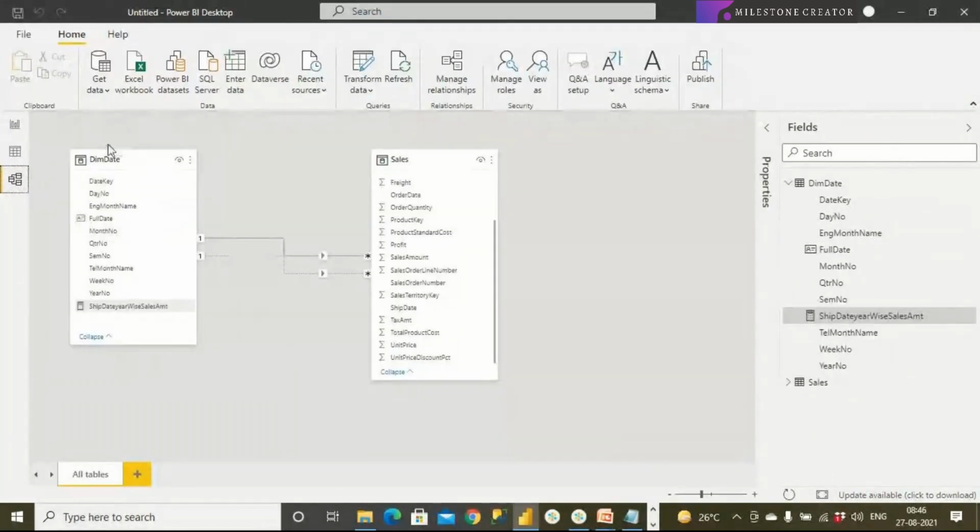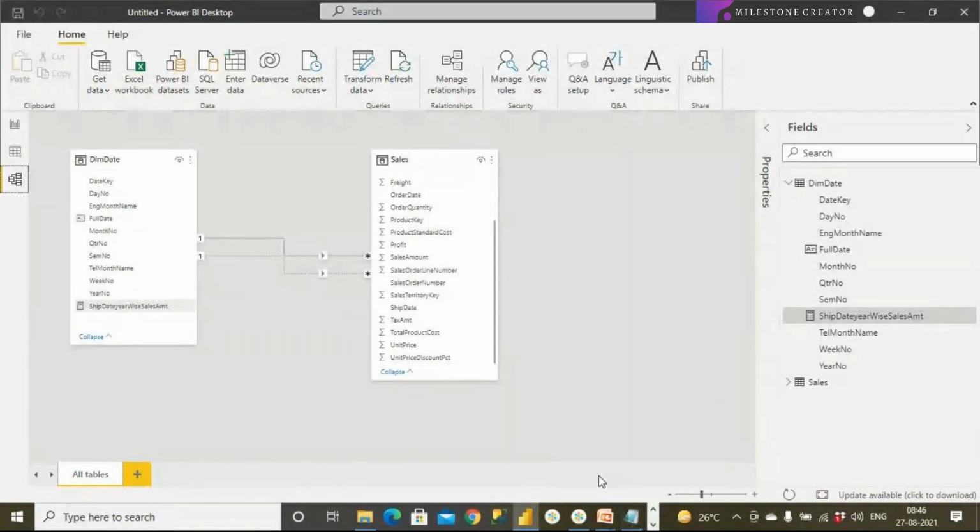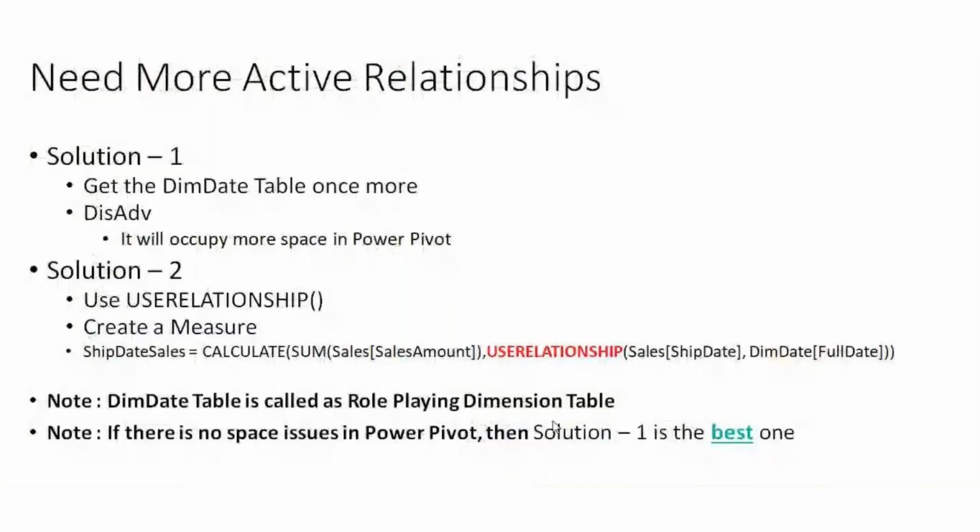Now what is the advantage here? We need not bring the dim date table once more. But what is the best practice? Solution number one or solution number two? If there are no space issues in Power Pivot, then solution number one is the best one. Clear?